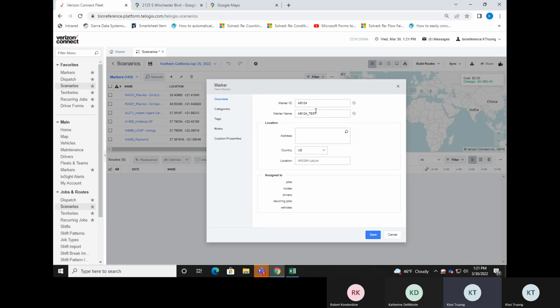So now with the marker ID and name set, the next thing we'll want to do is go ahead and search up the address. We'll search up the address, and Verizon will then geocode this address and return a latitude and longitude value down in this location drop down.